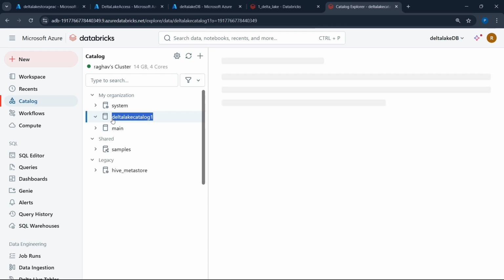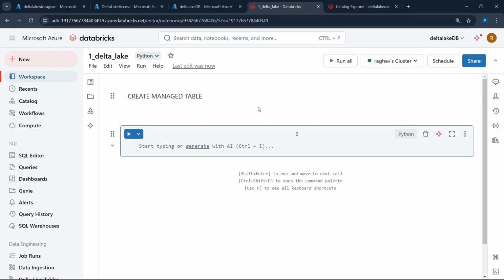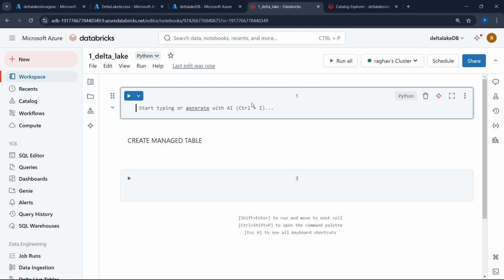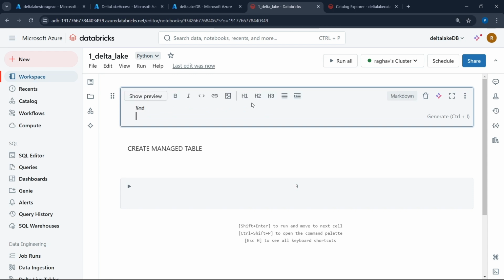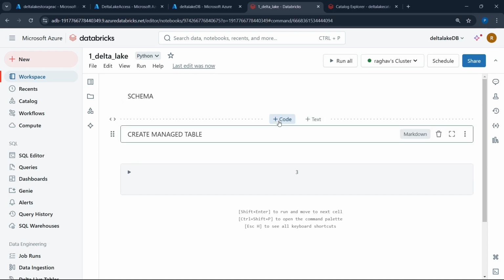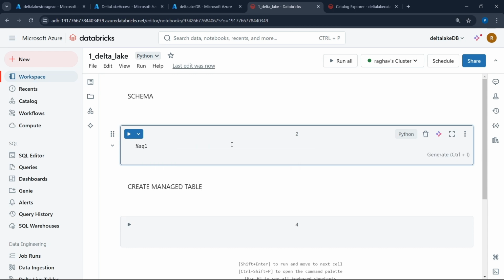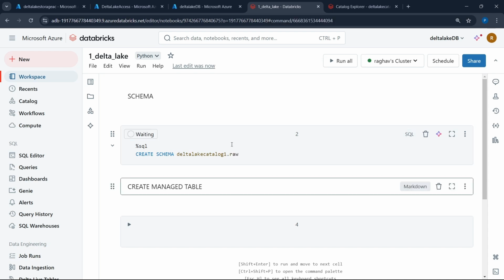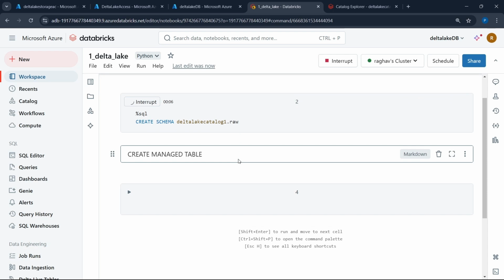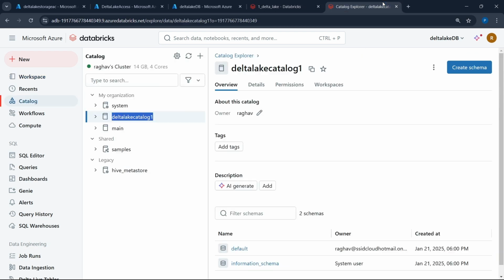So what we need to do is create our own schema. Let's copy the name of Delta Lake Catalog, and let's add a code block on the top, and let's give a small heading, just schema. Let me give you the command for schema. So write percentage SQL and create schema, and we have to give the name of our catalog and then the name of our schema. Let's give the name as raw. Let's run this. This will create our schema inside the Delta Lake catalog, and let's wait for it to run properly.